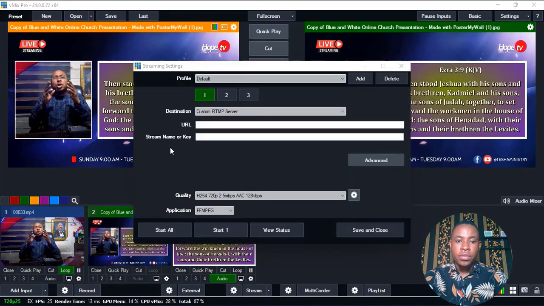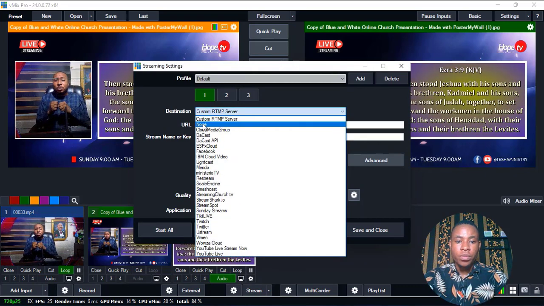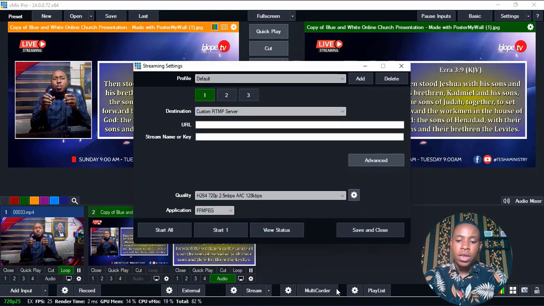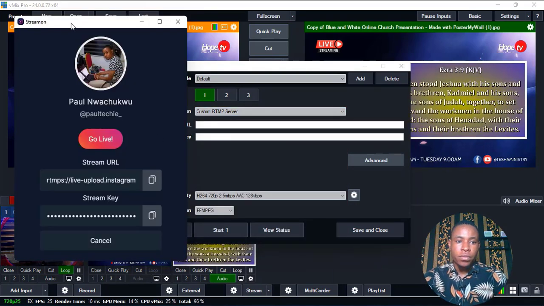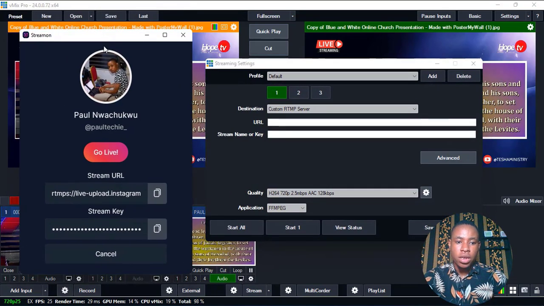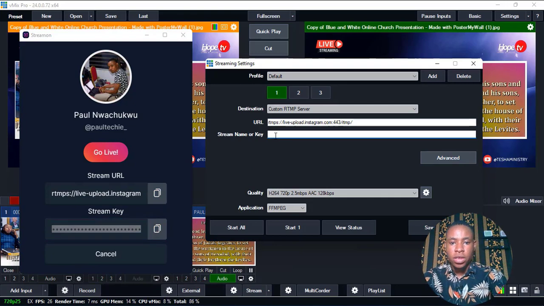Click on it, and on the first one, select the custom RTMP server. Don't put it on none or anyone, just select custom RTMP server. And once you've selected that, open the software, which is the StreamOn software. Let me space it out so that I can see everything clearly. Copy the stream URL and paste it on the URL tab here. Copy the key here also and paste it on the key page here.